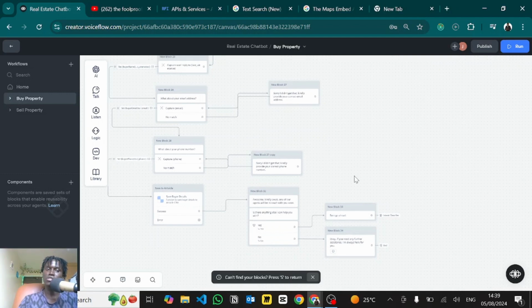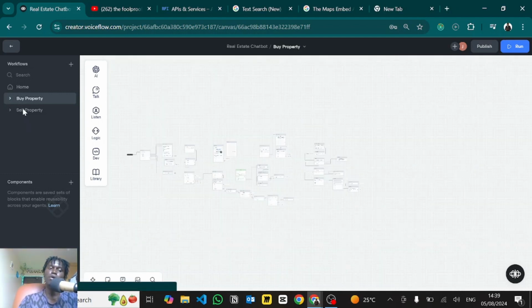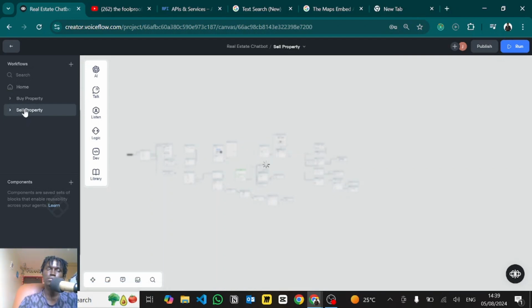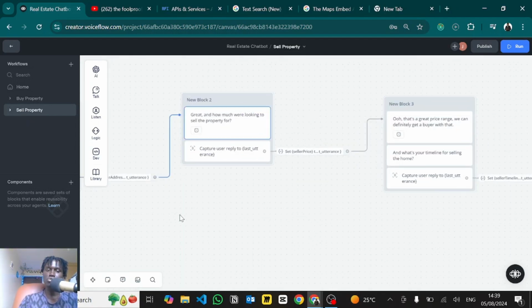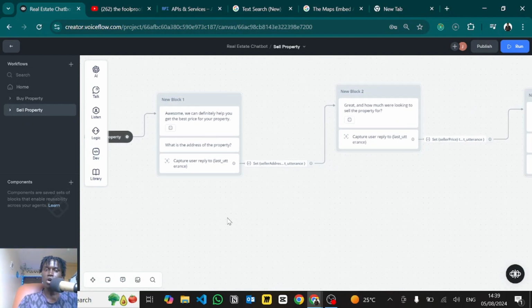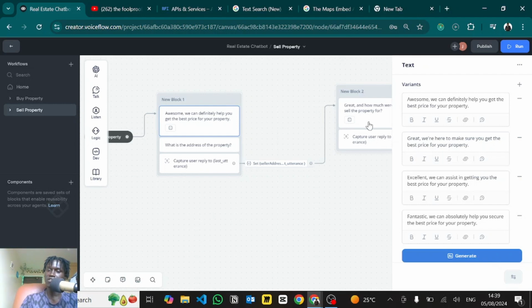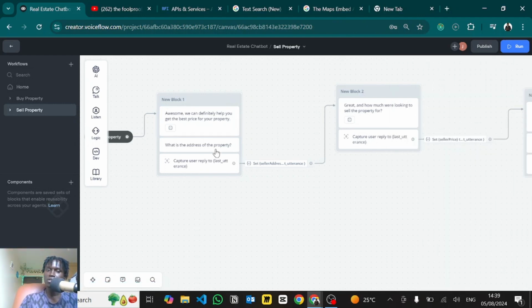So what's remaining now is selling the property. If you go to the selling property flow, it's actually the easiest one, so I'll quickly skim through it. Awesome, we can definitely help you get the best price for your property. This is a text block, and I generated 3 variations of that, and you can move on. We first ask for their address and capture that through a capture block, which is over here. Then set whatever they respond with to a variable called seller address.